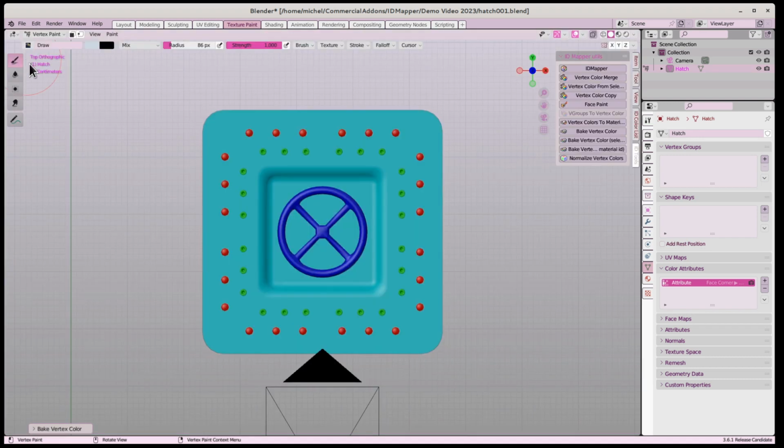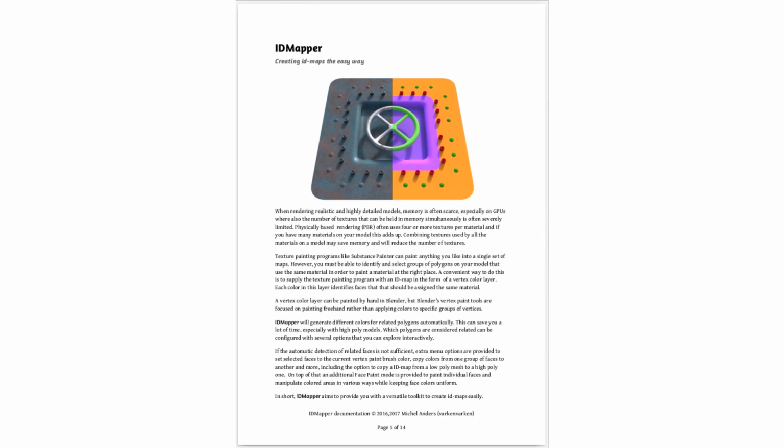IDMapper contains a lot of convenience tools too, and they are located in the ID Tools panel. We could combine vertex color layers, for example, or create and assign a unique material for each vertex color present. And also the IDMapper tool itself and the Face Paint mode offer a lot more options, like using material IDs or face maps, and we didn't cover all of that in this brief demo video. But all these options are clearly documented in a full color PDF manual that comes with the add-on.